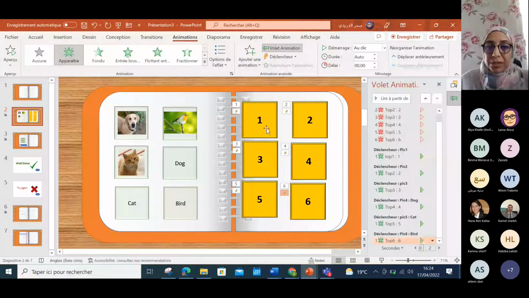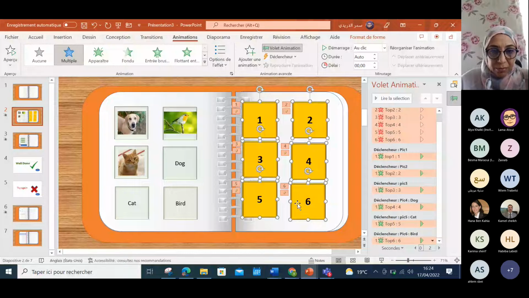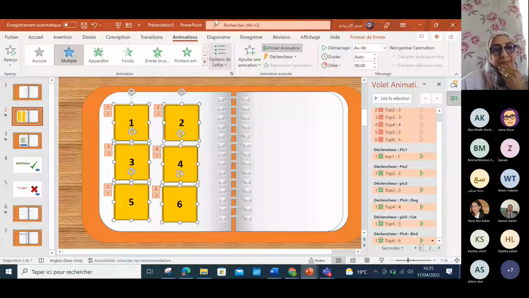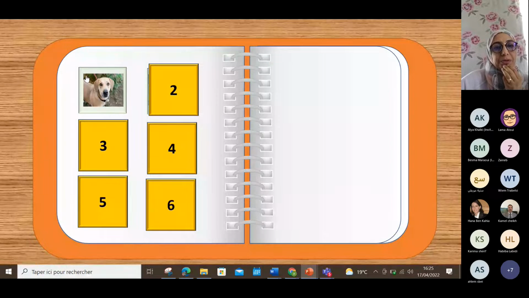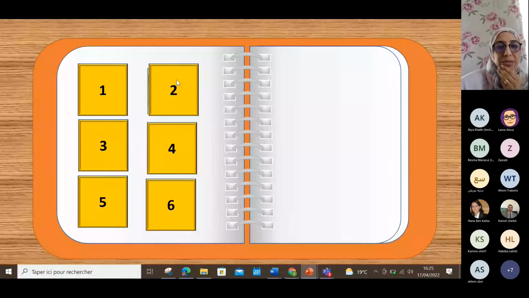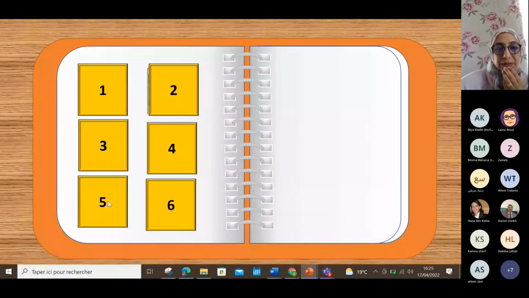So let's try. Disappear, appear. Disappear, appear. So this is actually what we want. All right. Click again, again, and again.